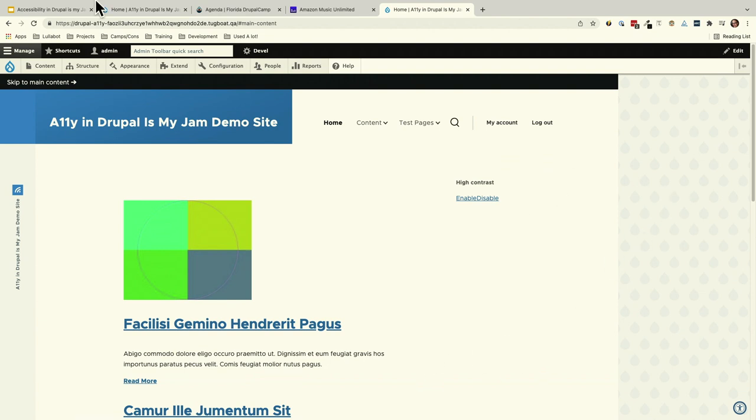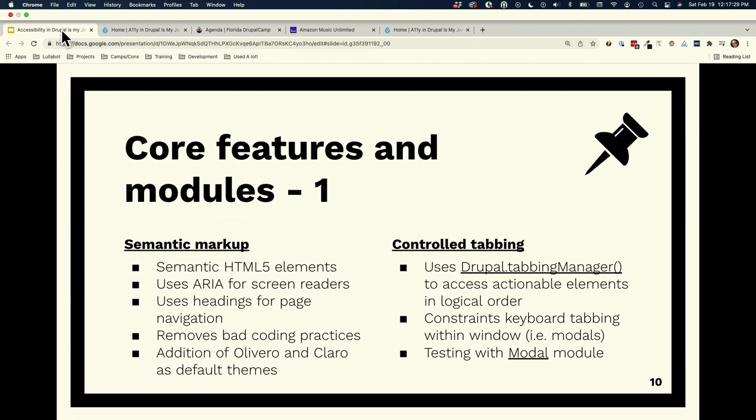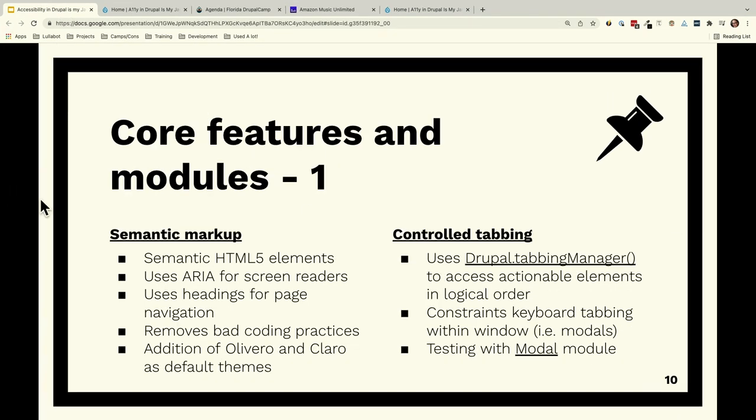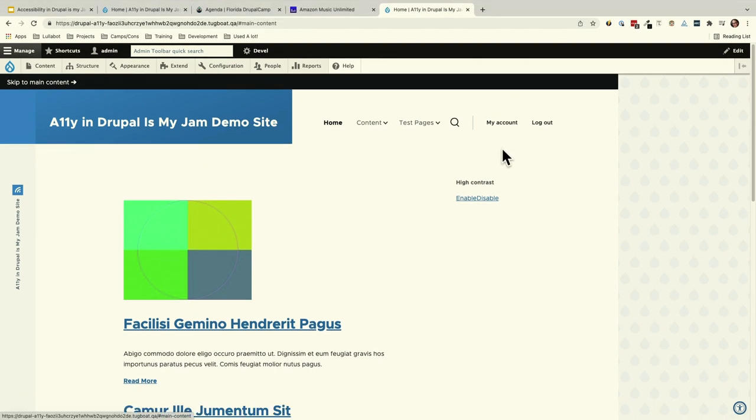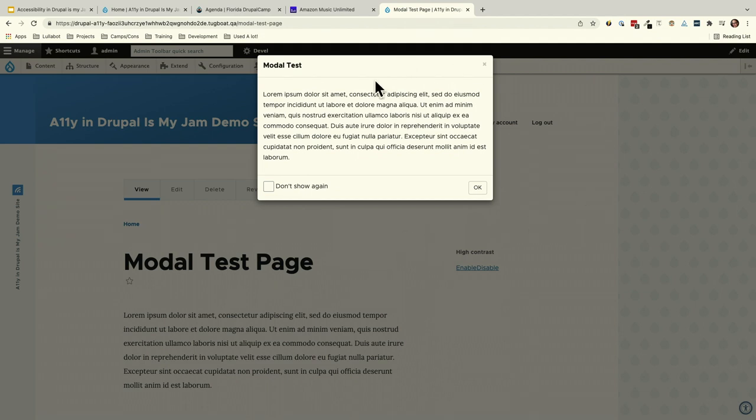So next up is control tabbing. So control tabbing uses the Drupal tabbing manager to access actionable elements in logical order. It constrains keyboard tabbing within a window, so modals are an example. And we're actually going to be testing with the modal module, which is a pretty good module to install and check out. So if I go to my modal test page, it's just a regular web page, but it pulls up a modal because I've set that up with the modal module. And you can see if I click the tab key, the tabbing stays within the modal. And it doesn't go behind it.